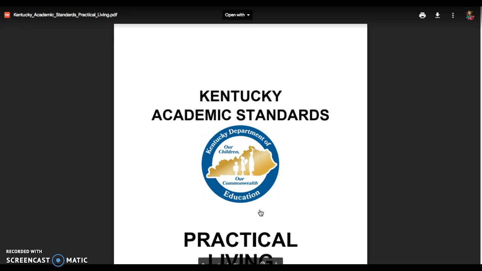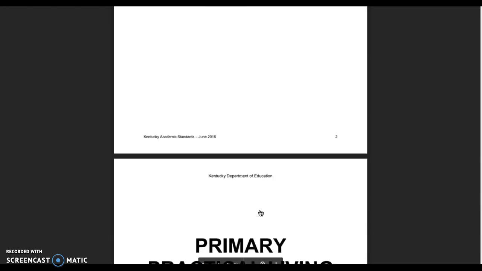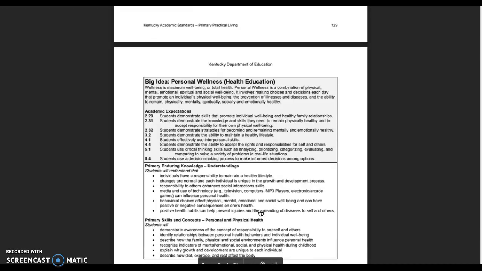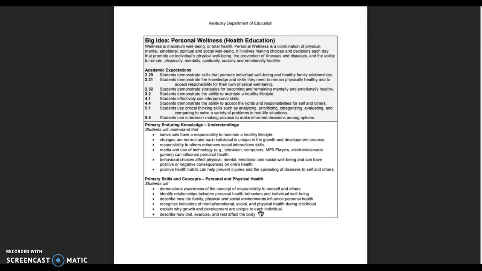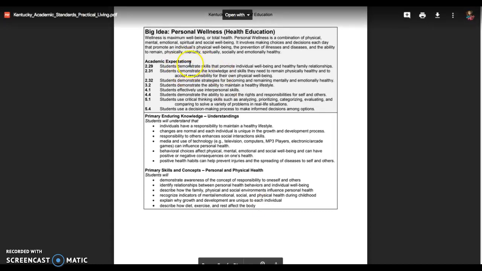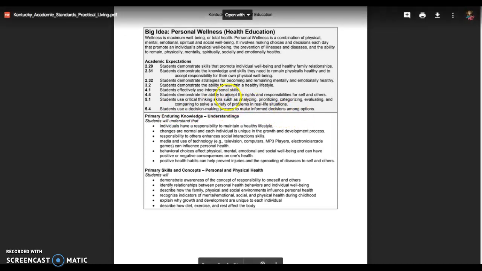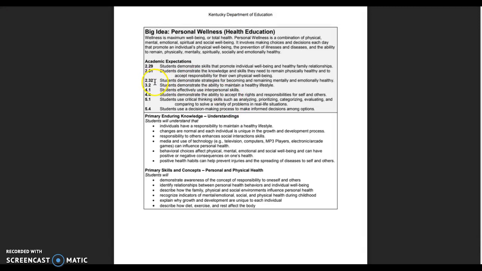And we know that our student has been demonstrating off-task behaviors. So we want to scroll down and say if our student was in elementary school, middle school, or high school, we'll find that right level, and then look for an academic expectation. So for example, we might say that being on task might fit academic expectation 5.4. Students use a decision-making process to make informed decisions about options. But we might say, nope, I don't think that's right. Maybe it's really 2.32. Student demonstrates strategies for becoming and remaining mentally and emotionally healthy.